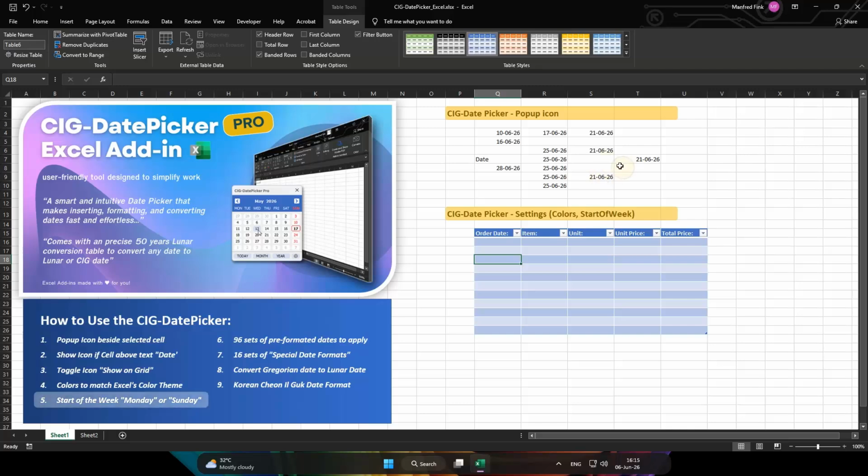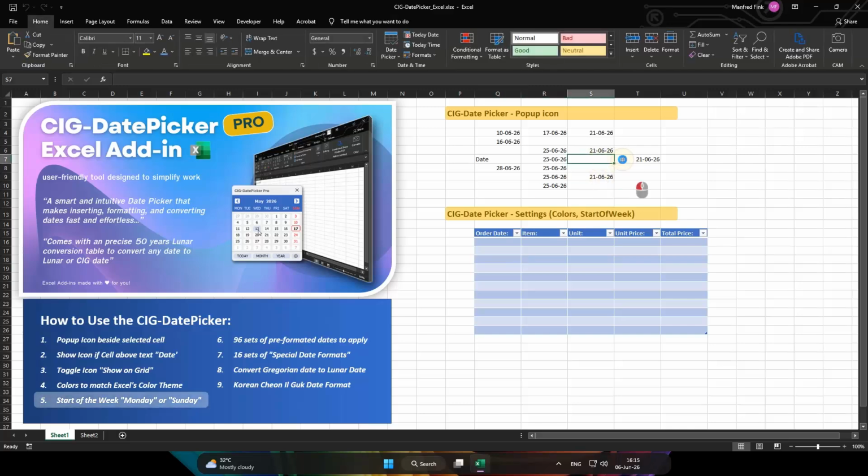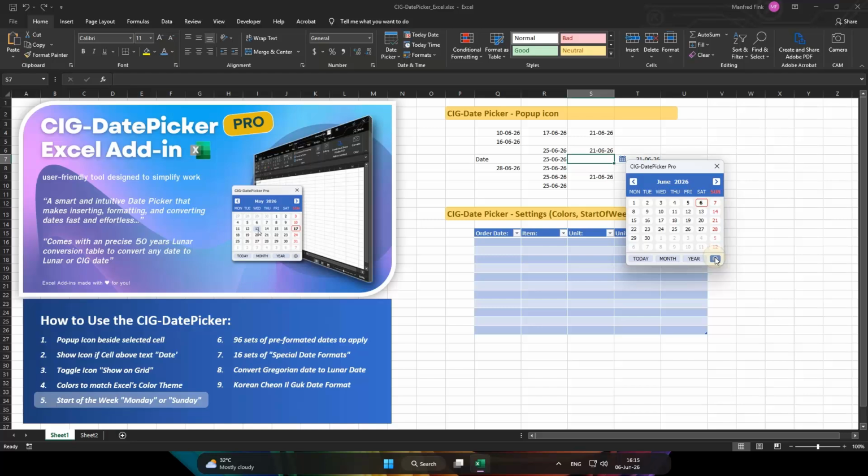Number 5. Then you have the option to choose the starting day of the week, which is different in the US, Europe, or Asia. You can choose between Sunday or Monday as the start of the week.